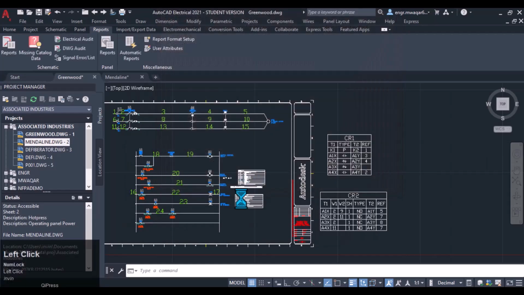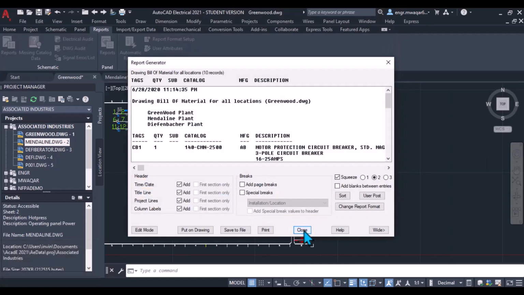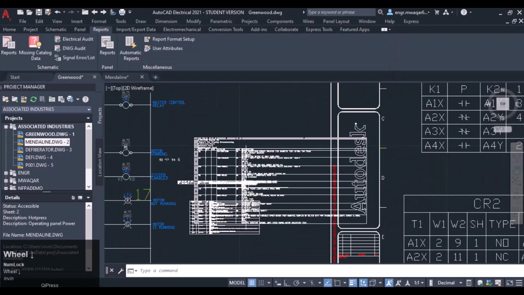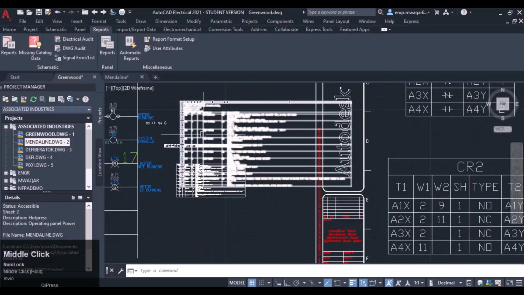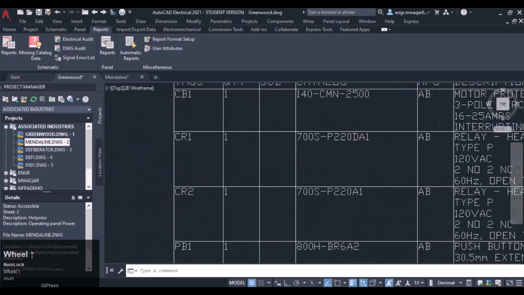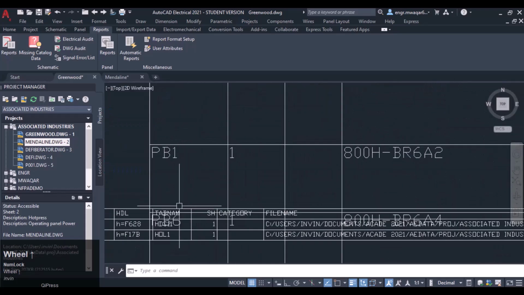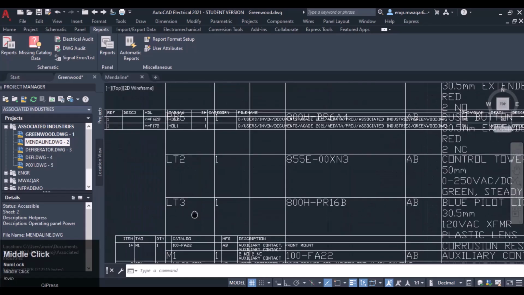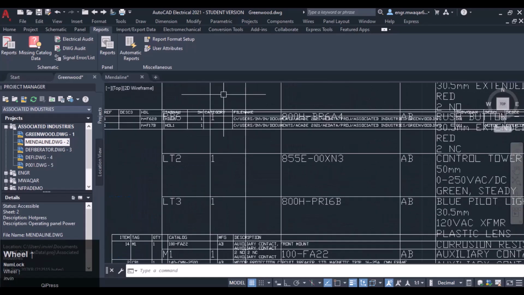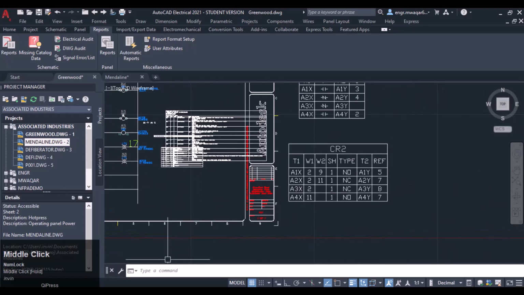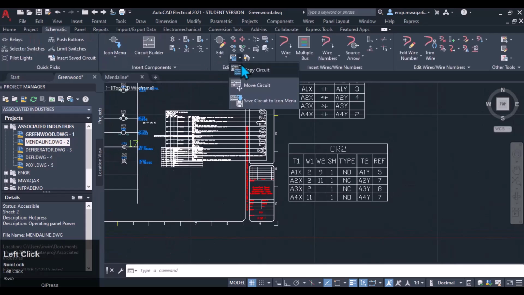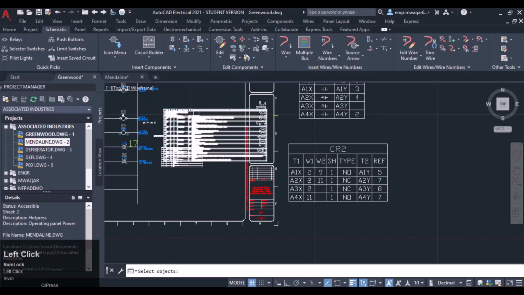So I want to update that list and see whether it is updated or not. You can see it's now properly updated in my drawing. So in this way we can update our list: CB1, CR1, CR2, PB1, PB6, LT2, LT3. So you can see these are all updated now. We can also make more changes in the table, like let's suppose first move this whole table by using the move command, copy the whole circuit, click OK.